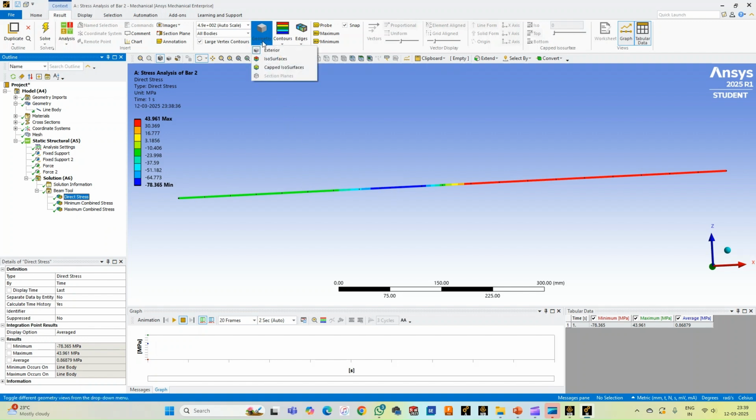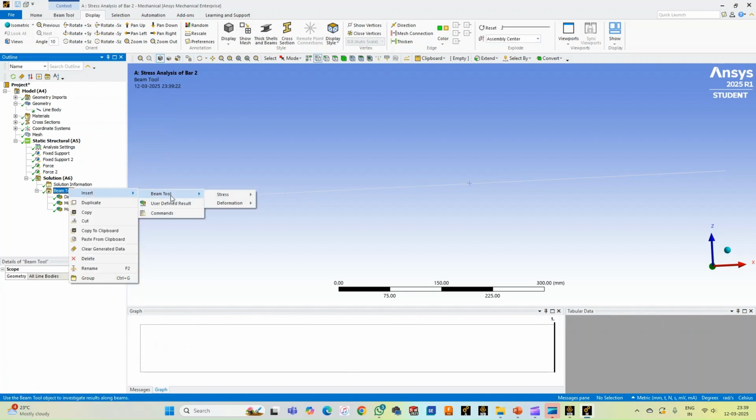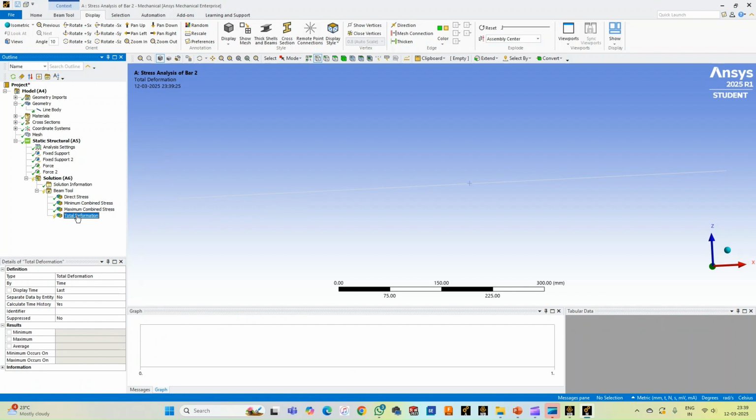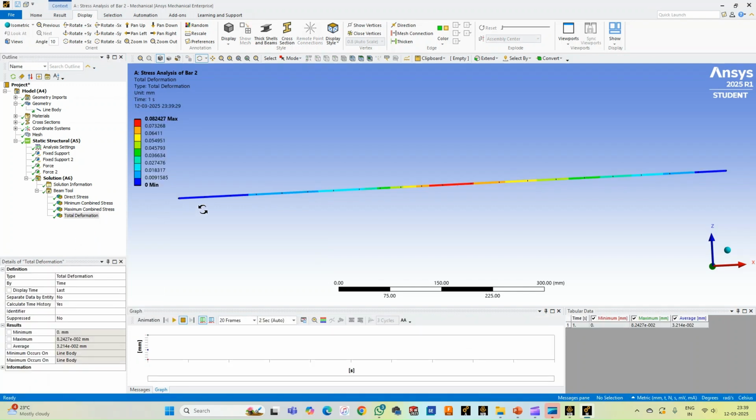So again go for geometry, go for display, select display style by cross section. That can be seen in the deformation later. So this is how the stress distribution is going to occur. Go for beam tool, select insert, deformation total, right click and evaluate all results. So this is how you get to see the deformation.